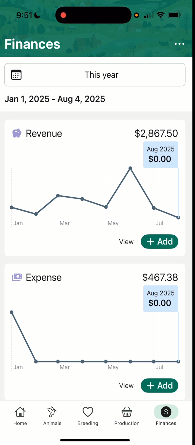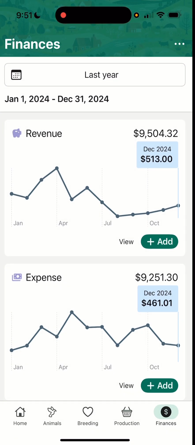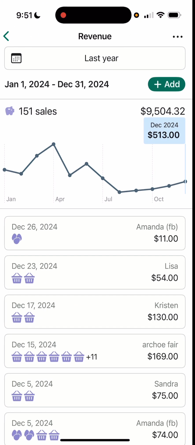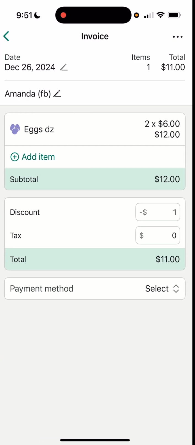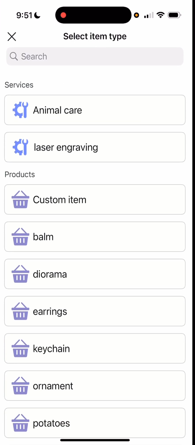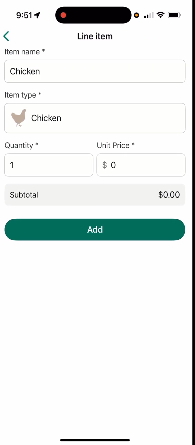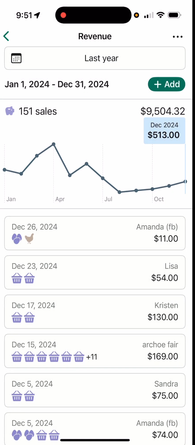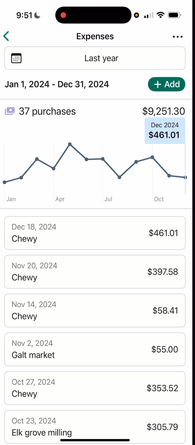So finances. I didn't record all of my expenses this year yet, but let me go to last year. You'll see an example here of my revenue and expenses. So here is revenue from last year. If I sell eggs, I'll record that. You can add line items here. If you have multiple things you want to add, you can add that, create an invoice. And then expenses, same thing. You can see all of your expenses and line items.